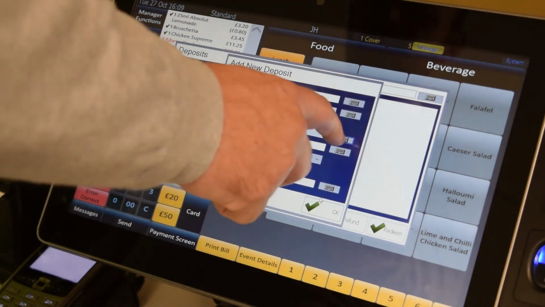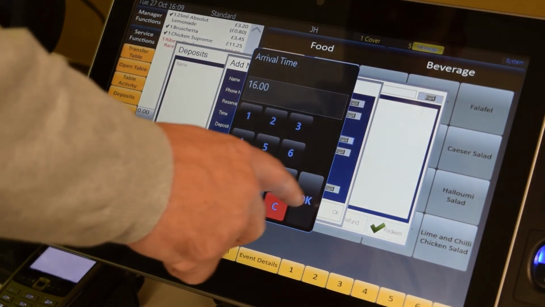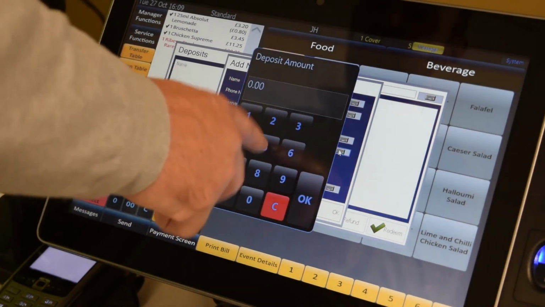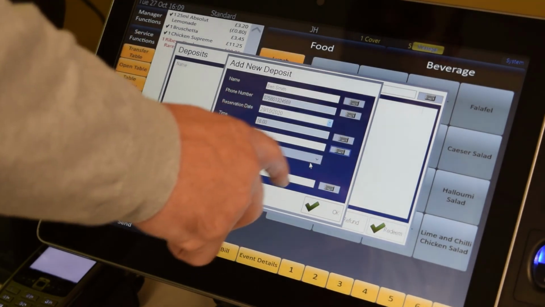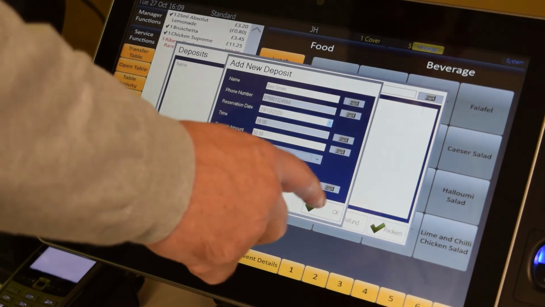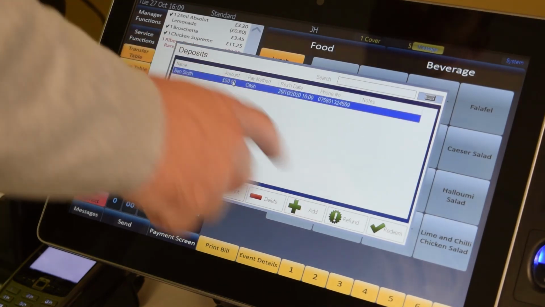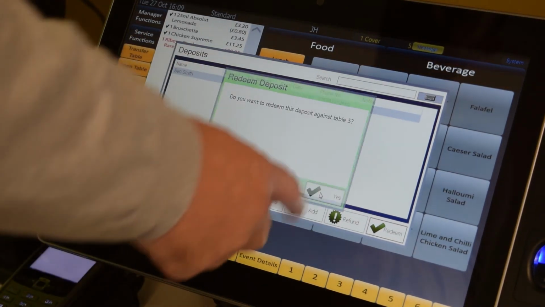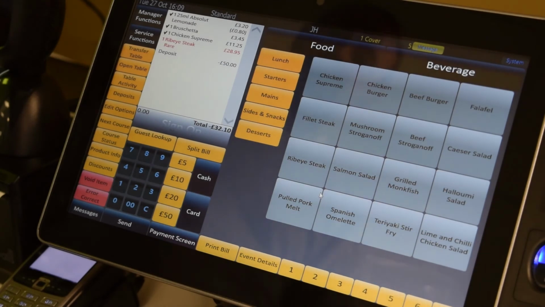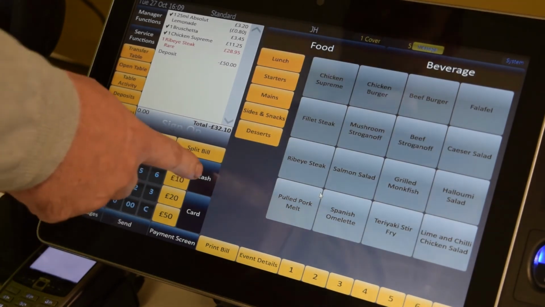The deposit amount and the tender. The tender is relevant for when we do an execution of the Z read, because it'll assume that you've tendered that for this day of that amount. If we need to, we can then redeem that against a bill. It will automatically apply the £50 redemption. The balance would then be cashed off.